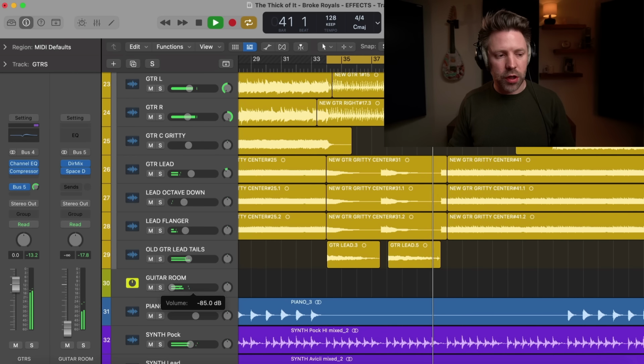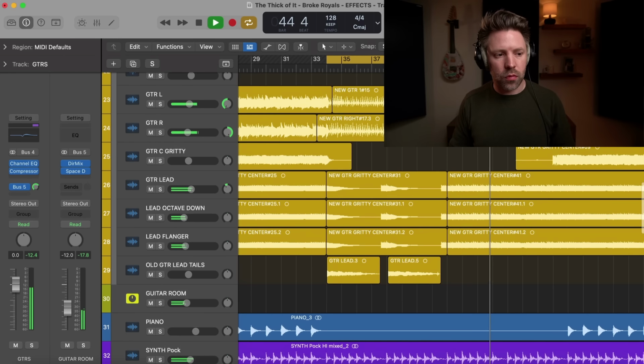What I'm going to do here is just blend this back up in now. It's just to get out of the thick of it.